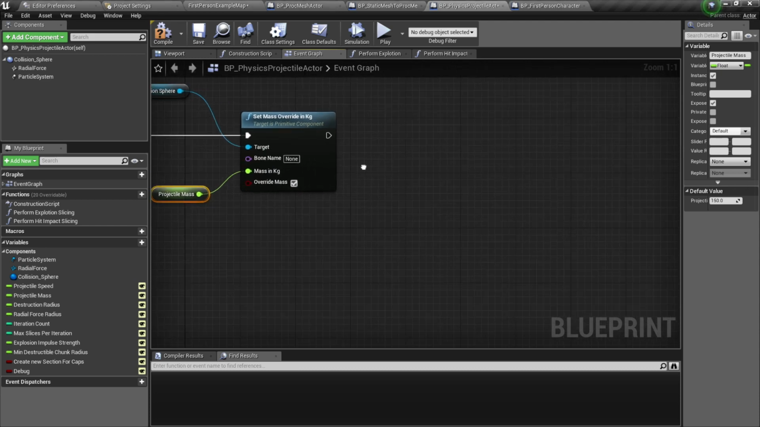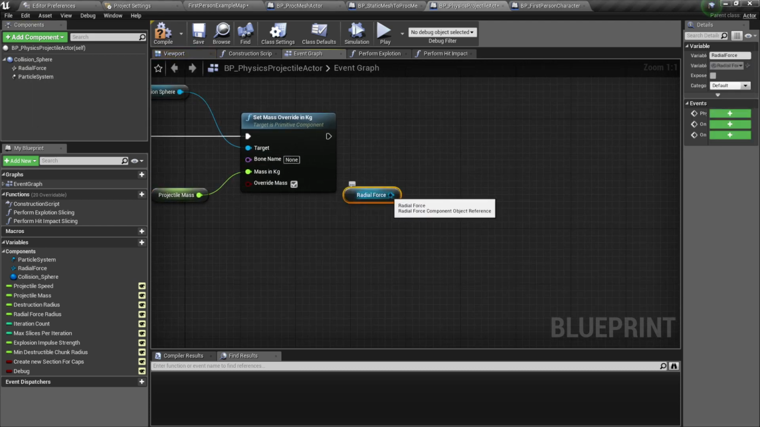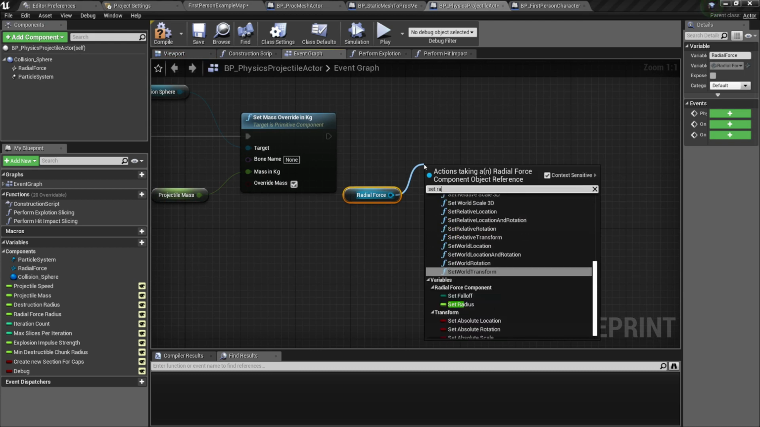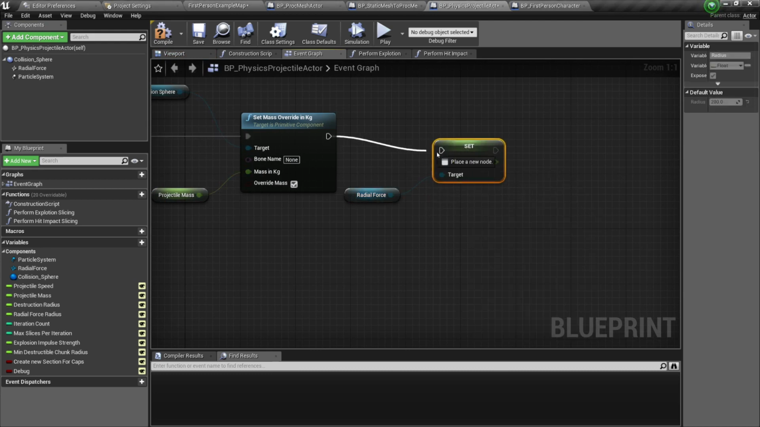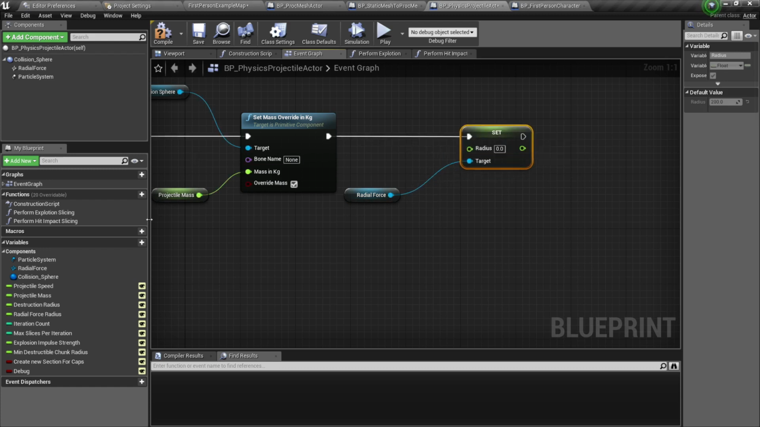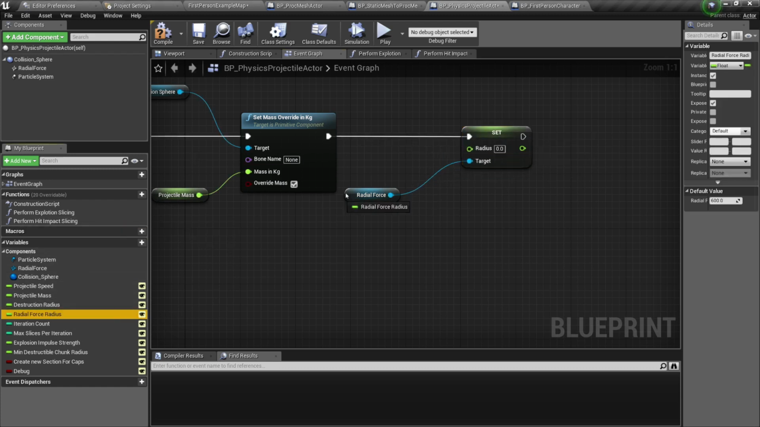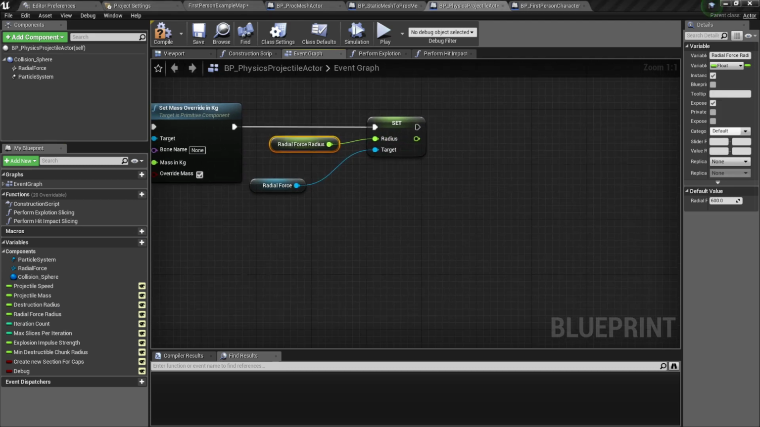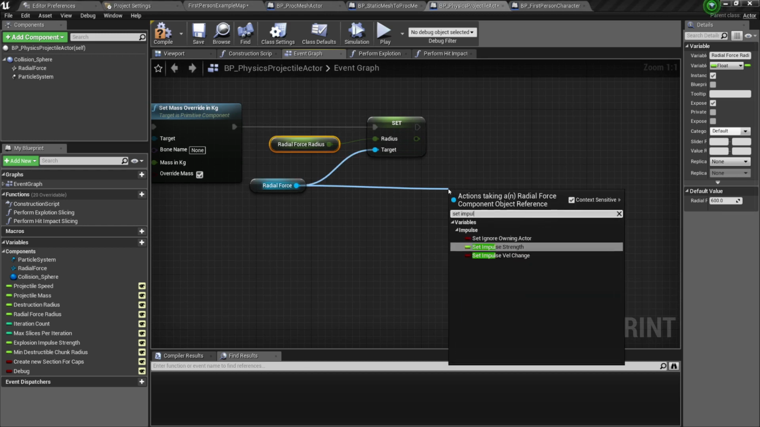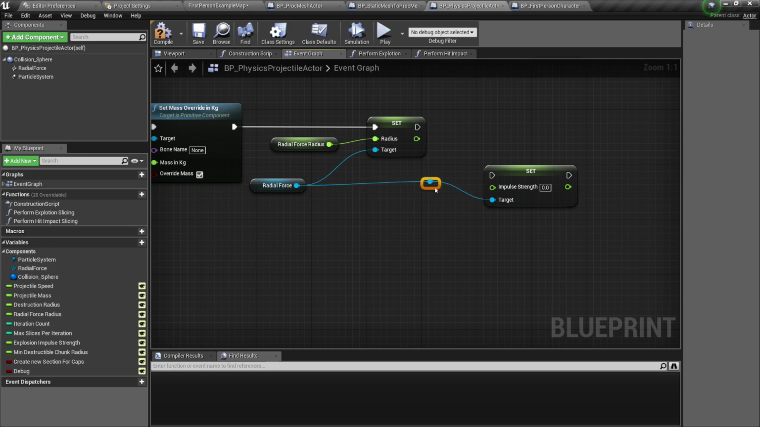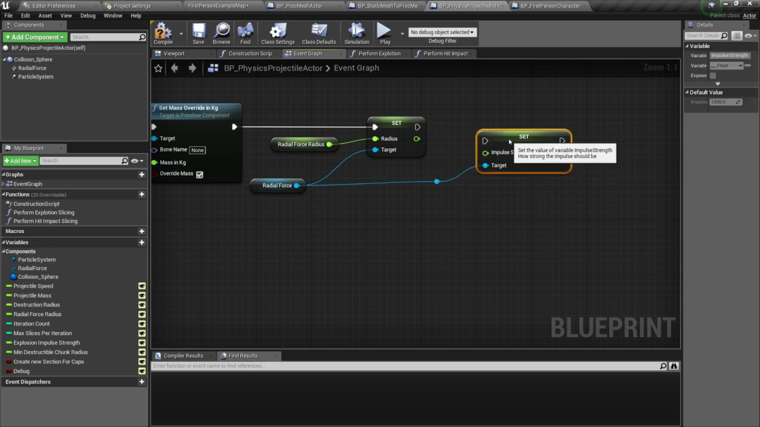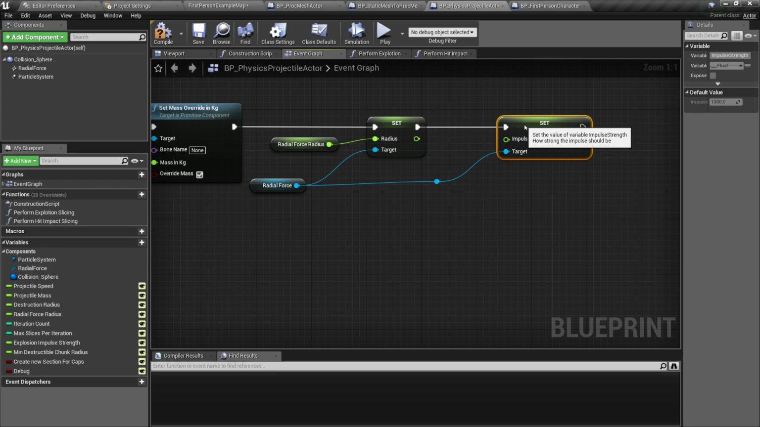And last but not least, I'm going to get my radial force, and from it I'm going to set the radius. It's set radius, not get radius. There you go. The radius value is going to be the radial force radius. Plug that in. I am also going to get from the radial force the set impulse strength, like that, and move this over here. This goes here, plug it in, voila.